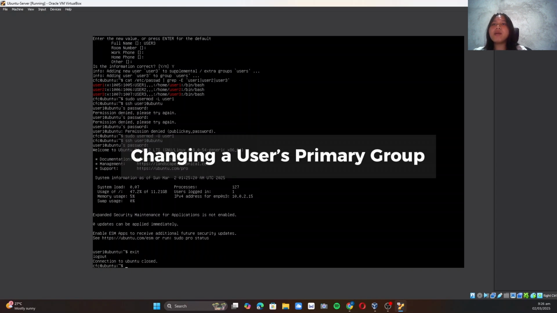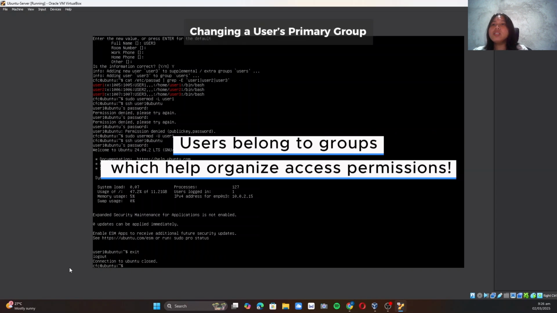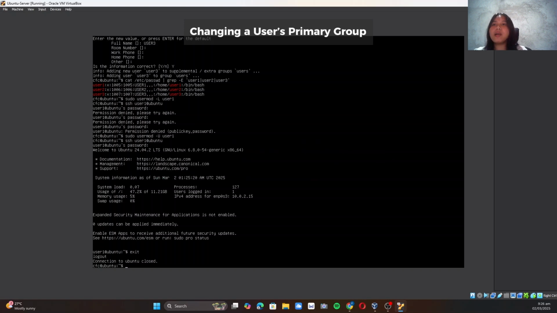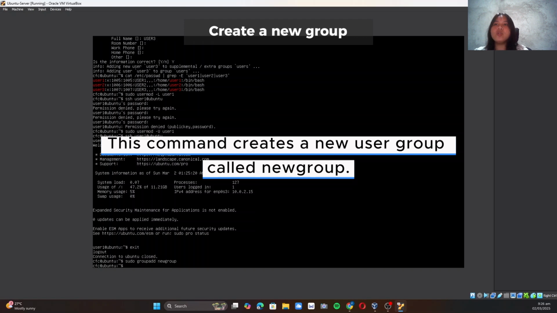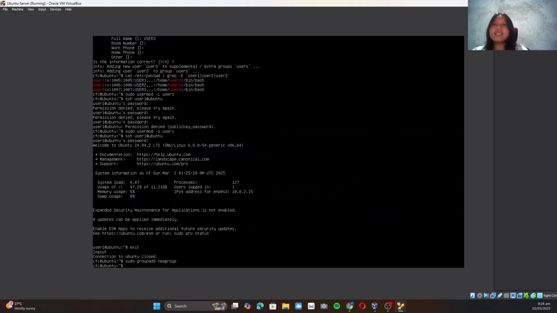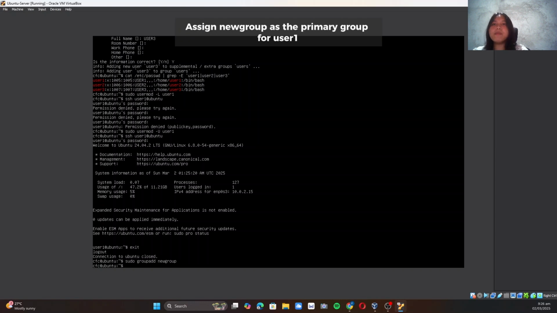Changing a user's primary group. Why? Users belong to groups, which help organize access permissions. Let's change user1's primary group. First step is let's create a new group using this command. This command creates a new user group called newgroup. Next, let's assign newgroup as the primary group for user1 using this command.